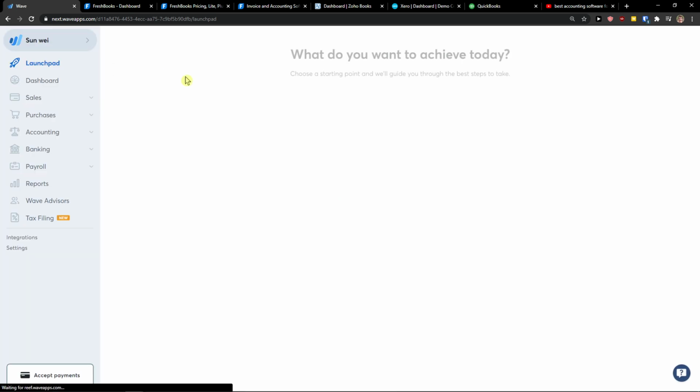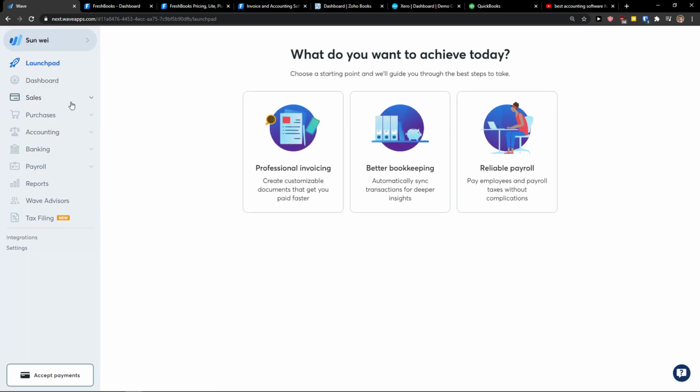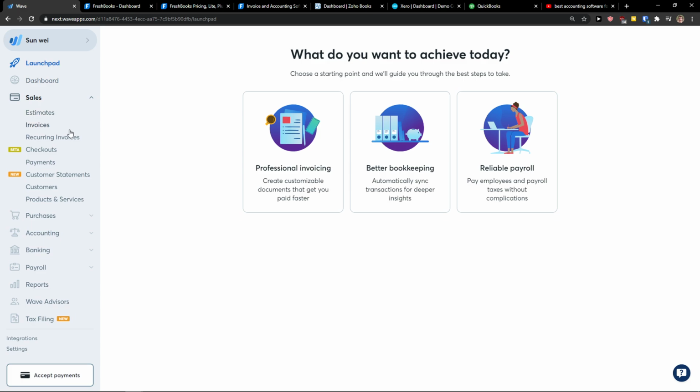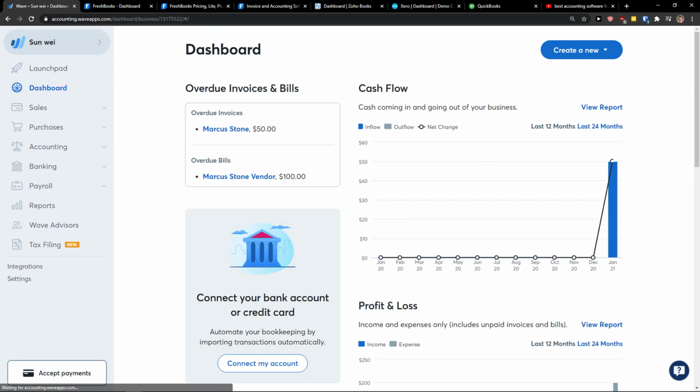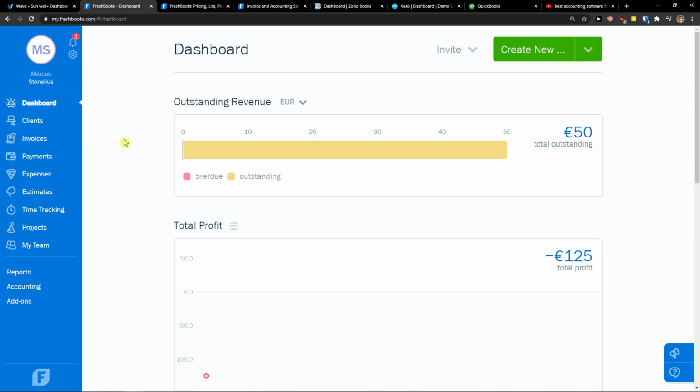But other than that, if you want to go with invoices, bills, and recurring invoices, Wave is top notch for a small business if you're starting out, because it's free. So I definitely recommend that. The next one is Freshbooks.